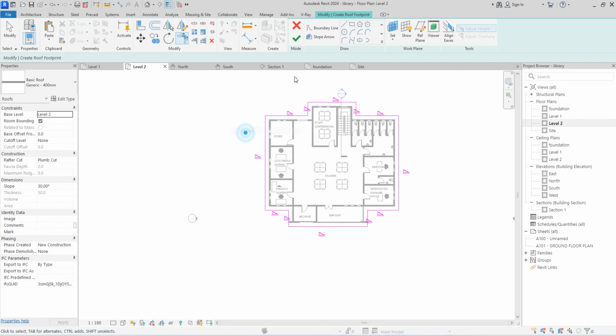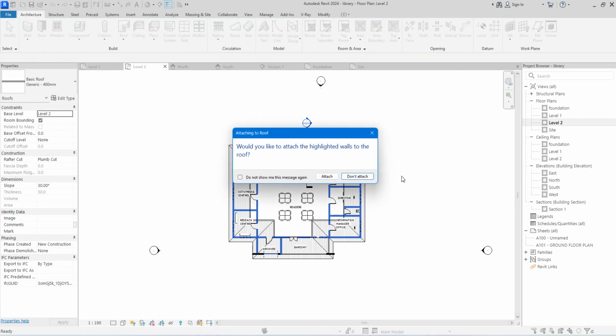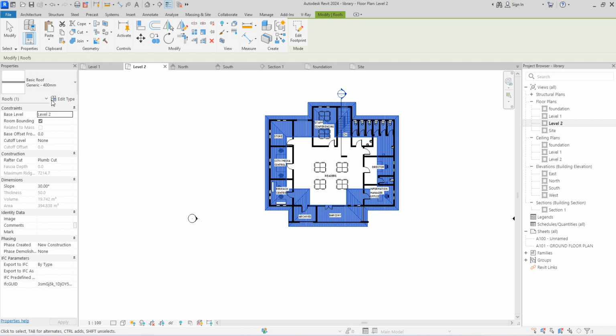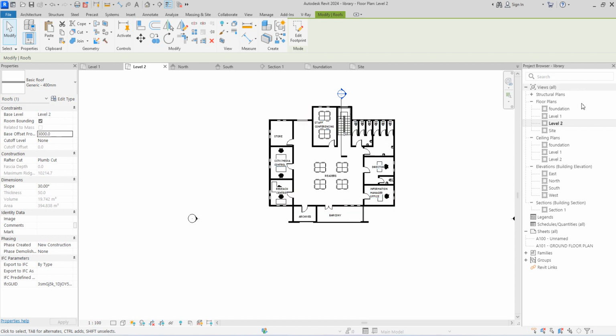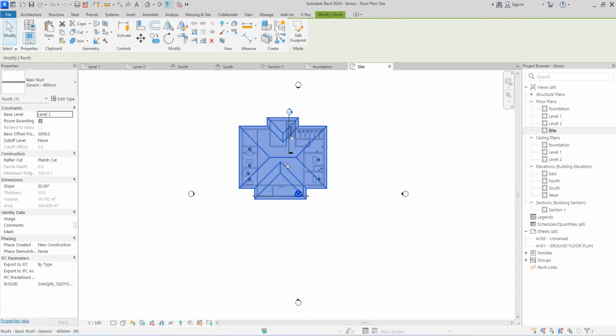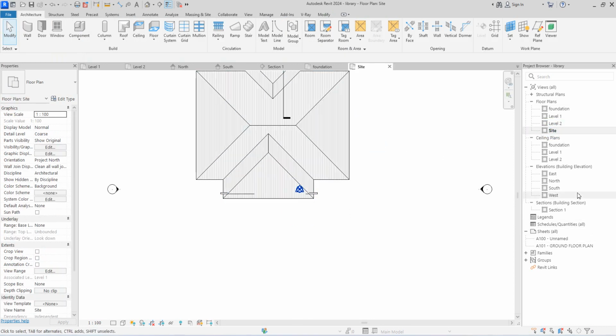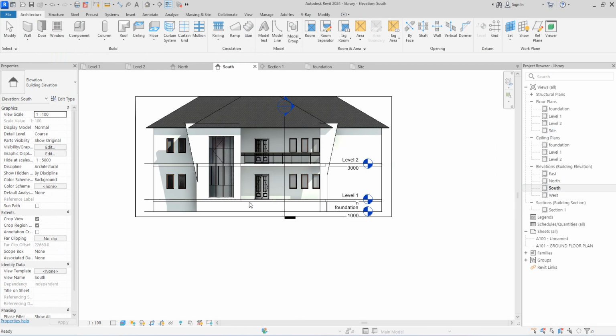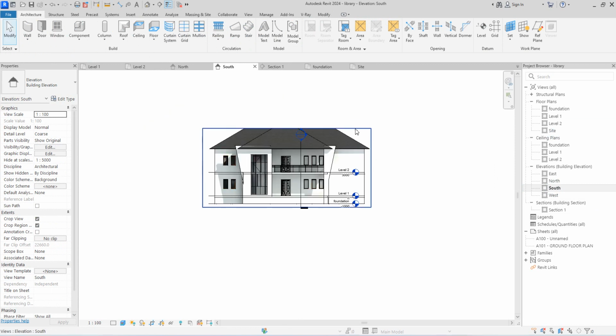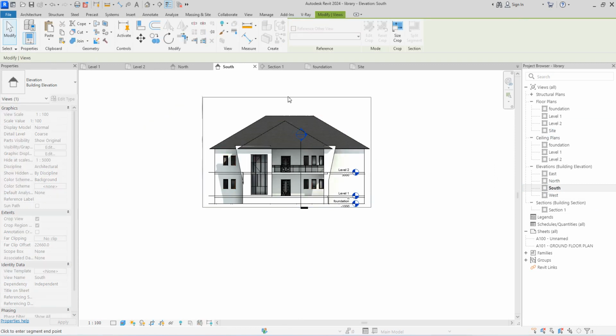So what we do, if you click like this, you see the roof forming a different kind of pattern that is not secure. So let's say we offset the roof base by 3000. Let's go to site and see, and this is not the kind of roof we want. So go back to the elevation and see what we have. So we are not doing this type of roof.